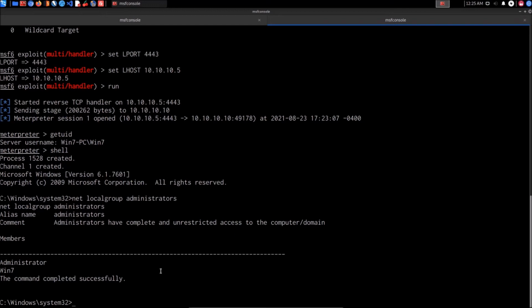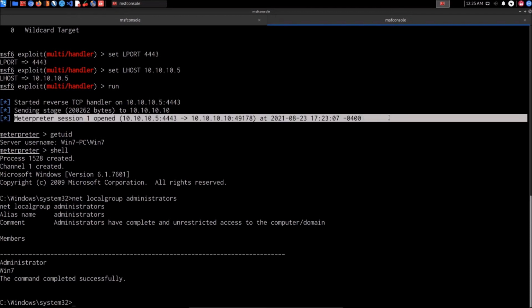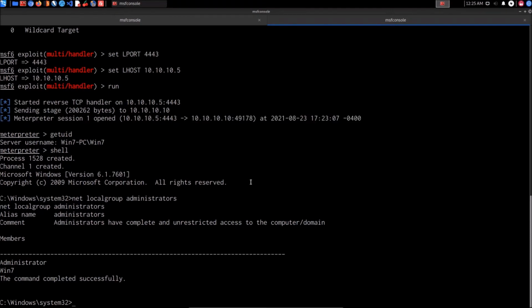Now, as I said, this is an extremely nuanced technique that will, of course, depend on the fact that an authenticated user actually has to log on. So you may have to wait a while, and you need to keep your listener running so that you can get the meterpreter session whenever the admin logs in. Once they log in, you should be able to get privileged access. That being said, let's move on to the next technique.